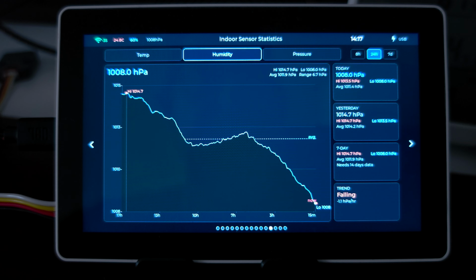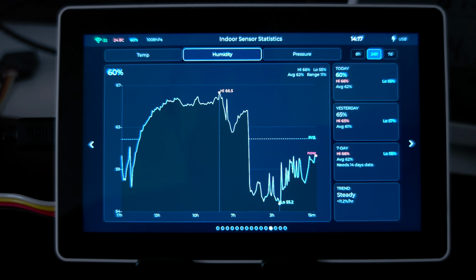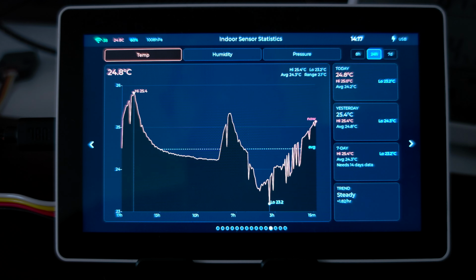Go to humidity, same deal, and same for temperature. I don't have 7 days worth of data yet, so it doesn't necessarily display correctly. So you can see it's only giving me a few days there, but really didn't change from 24 hours.